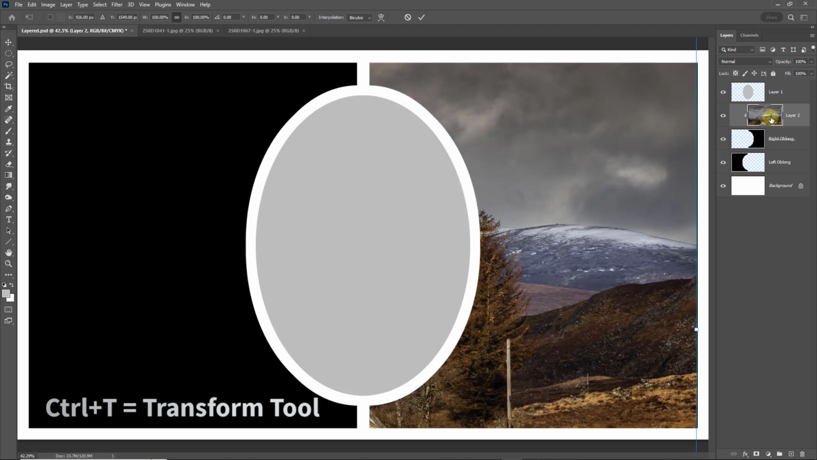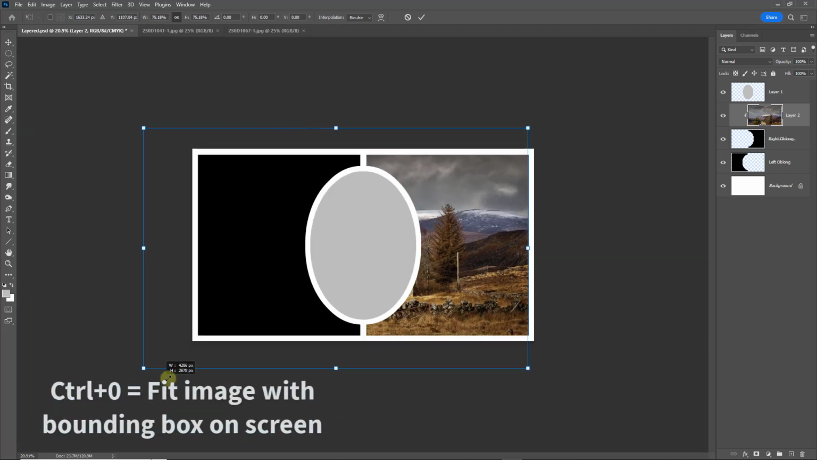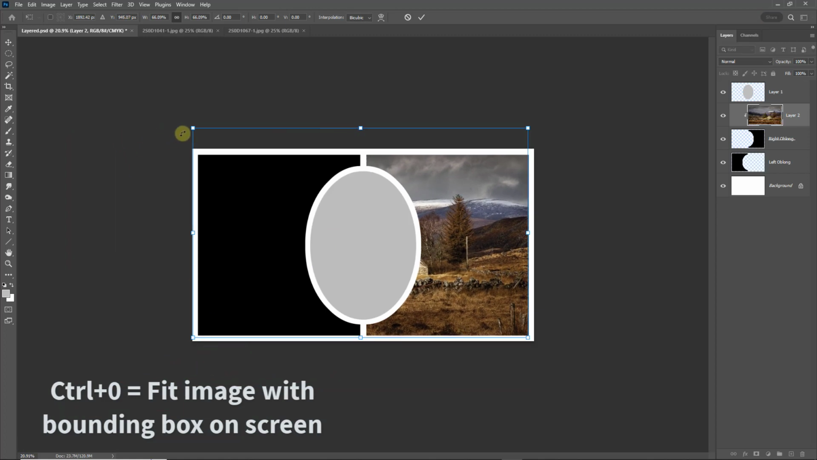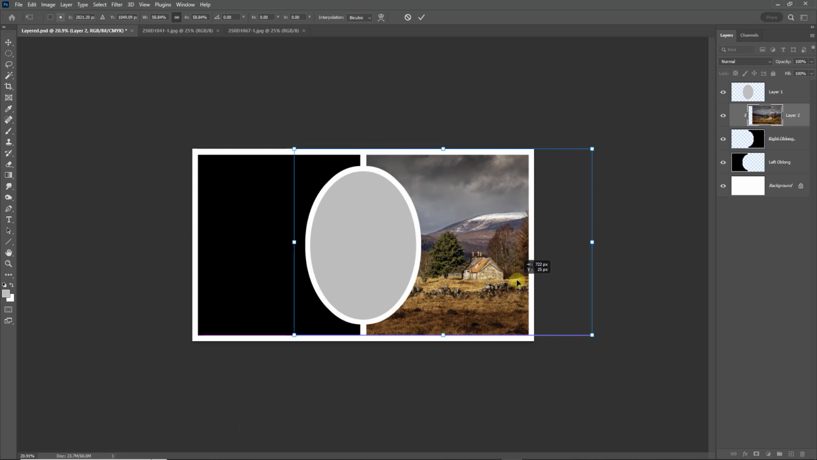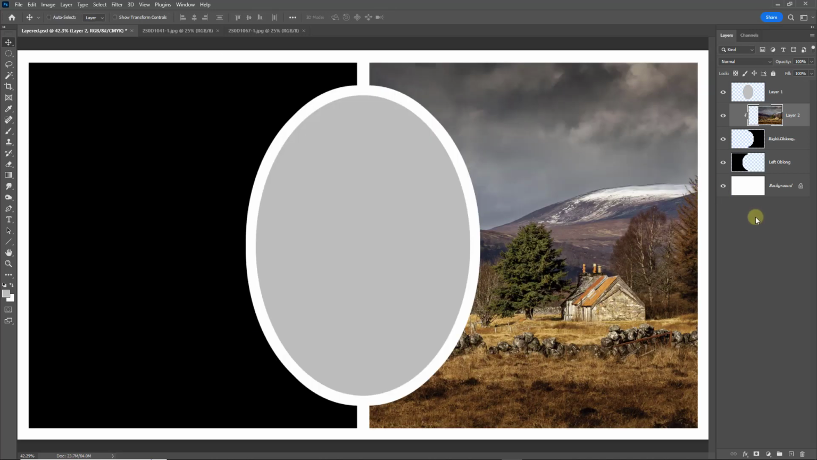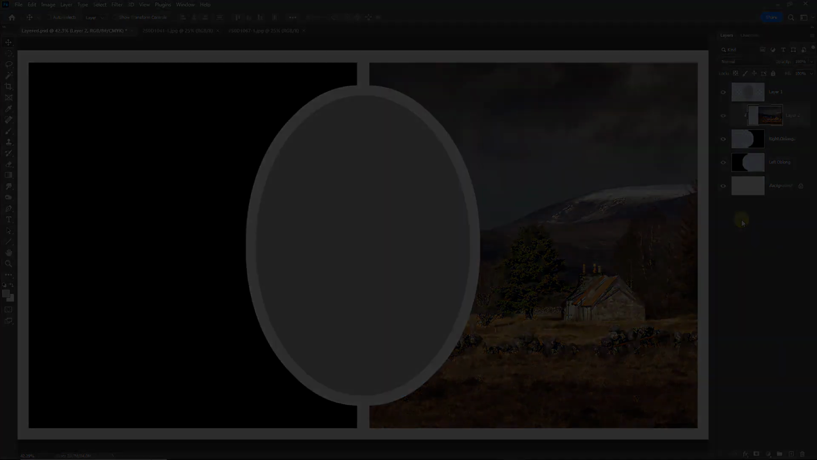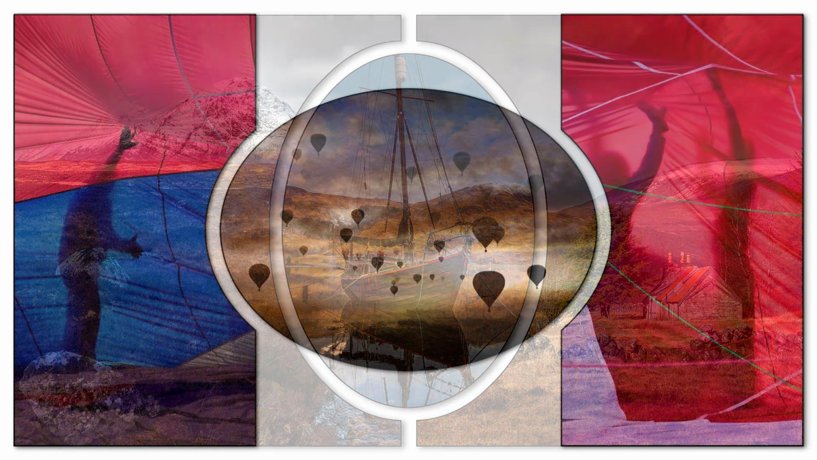Control T will bring up the free transform. Control 0 will fit the image on screen and allow me to very quickly resize the image and even position it nicely. Hit the Enter key, and there's the first part of my artwork with an image within the shape. So the techniques were identical to the image on the right, and of course the effects around the edge, the drop shadow and the line, are exactly the same as the previous video.